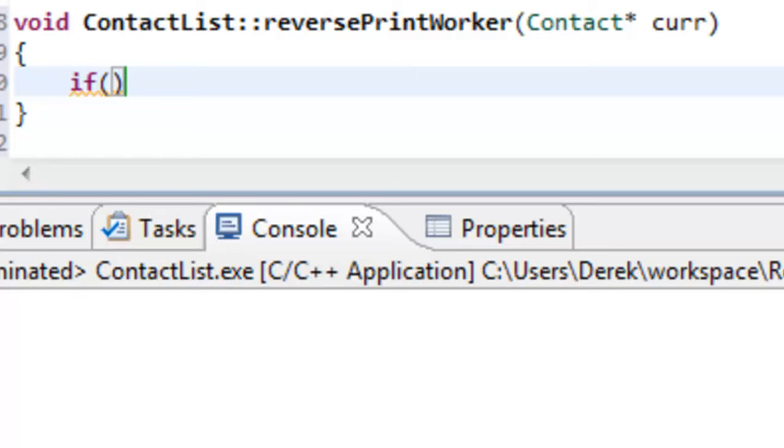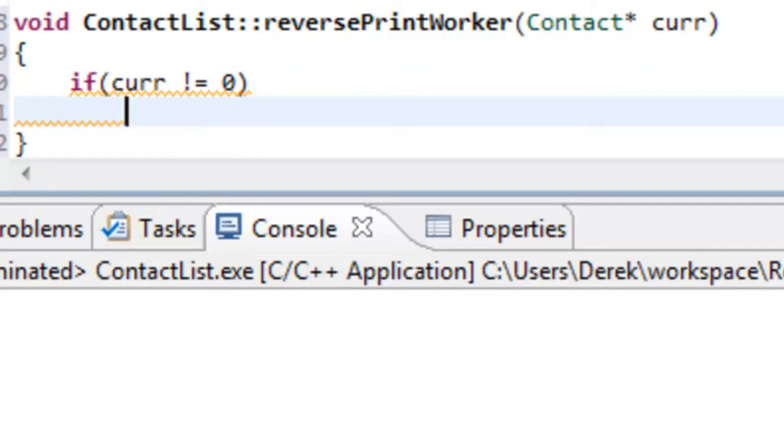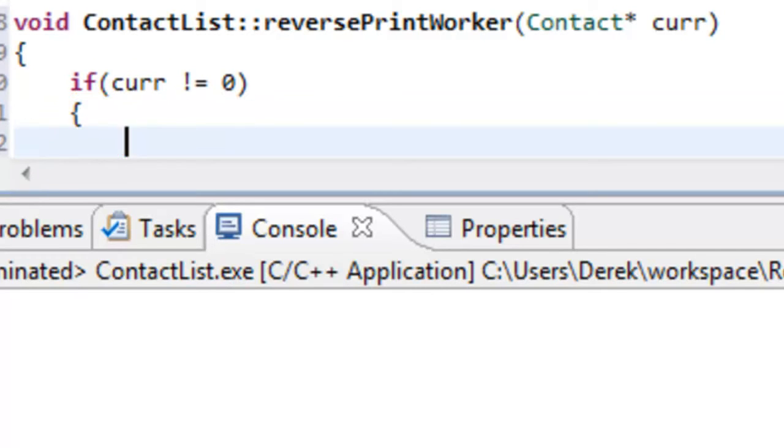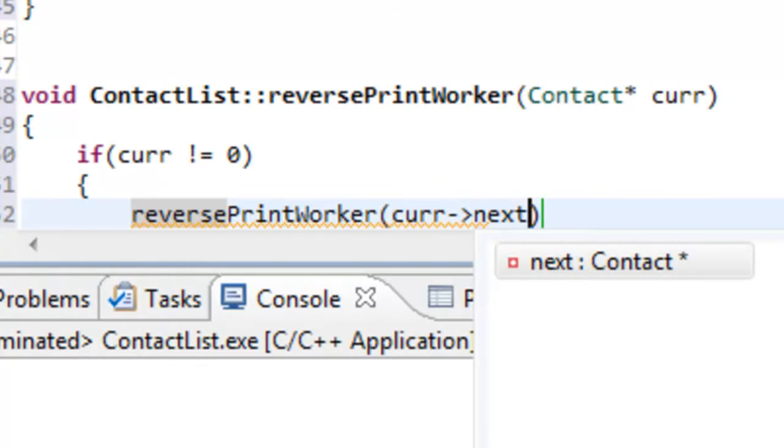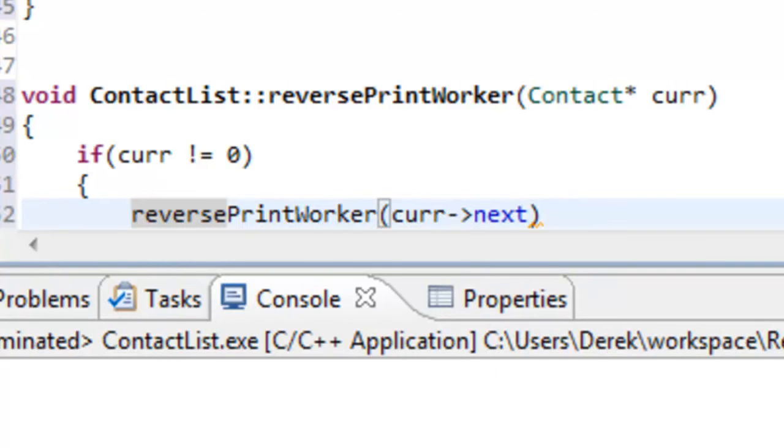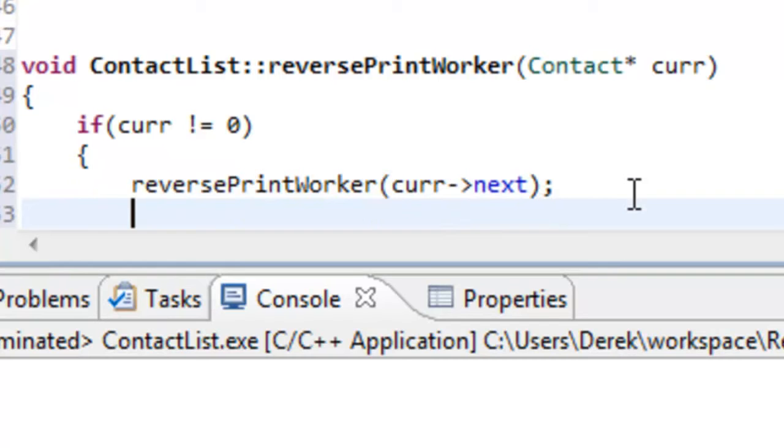So test to see if cur is not equal to null. This is just testing to see if we have more nodes to process in our linked list. And if that's the case, then we'll call our reverse print worker function. So call reverse print worker. This is our recursive call, and we'll pass in cur's next. If we don't pass in cur's next, we will not be driving that current pointer to the next node. So we need to be feeding in cur's next here to our cur pointer. So that's what we're going to be doing there.